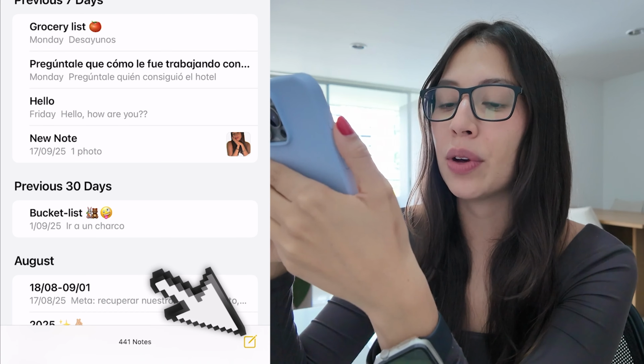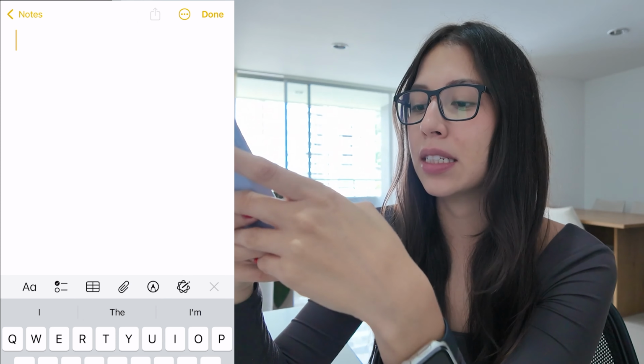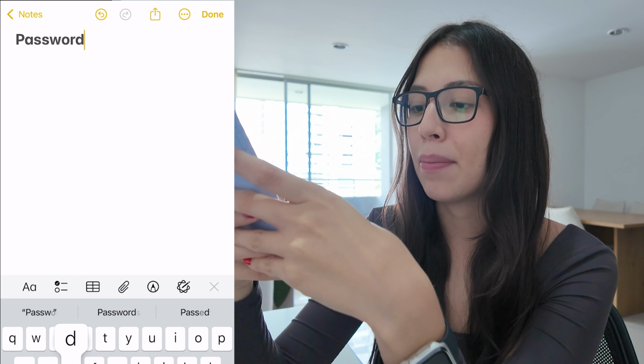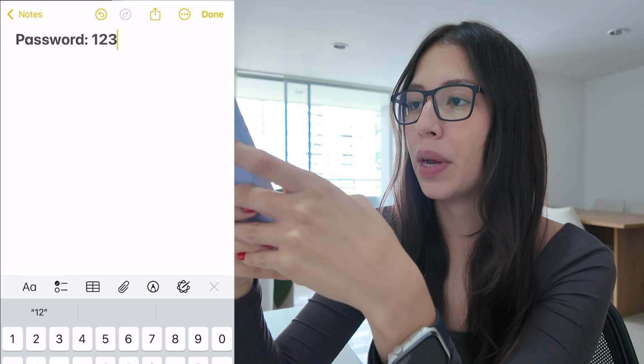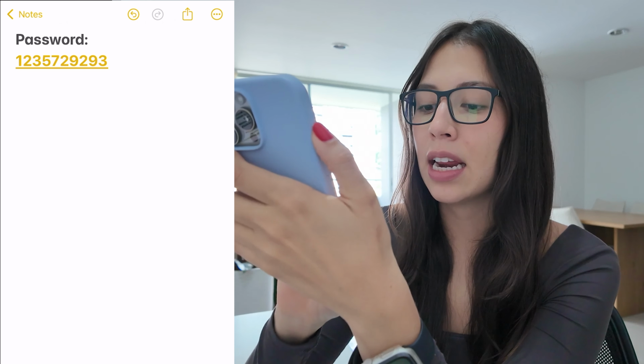So what we're going to do if we want to pin an important note is first, we're going to create it. So let's say that I want to pin my password for, I don't know, Instagram. So I'm going to create the note first. I'm going to tap Done and I'm going to go back.